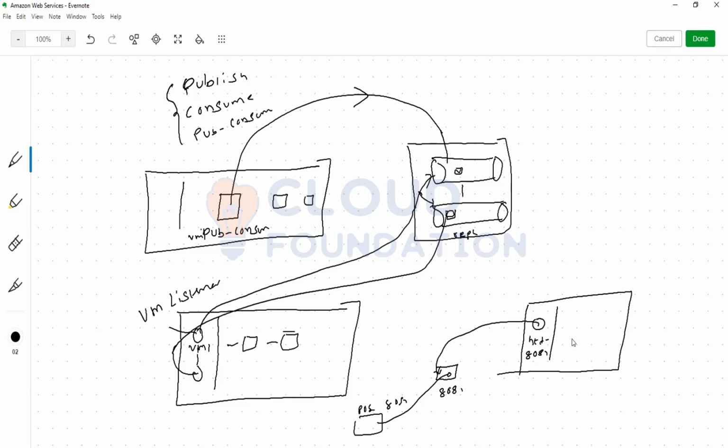VM listener, yeah. So where does it listen? Does it listen in the queue? I don't know where it listens at the beginning. The listener listens on the queue. Primary channel. Okay, so it checks the primary channel all the time.